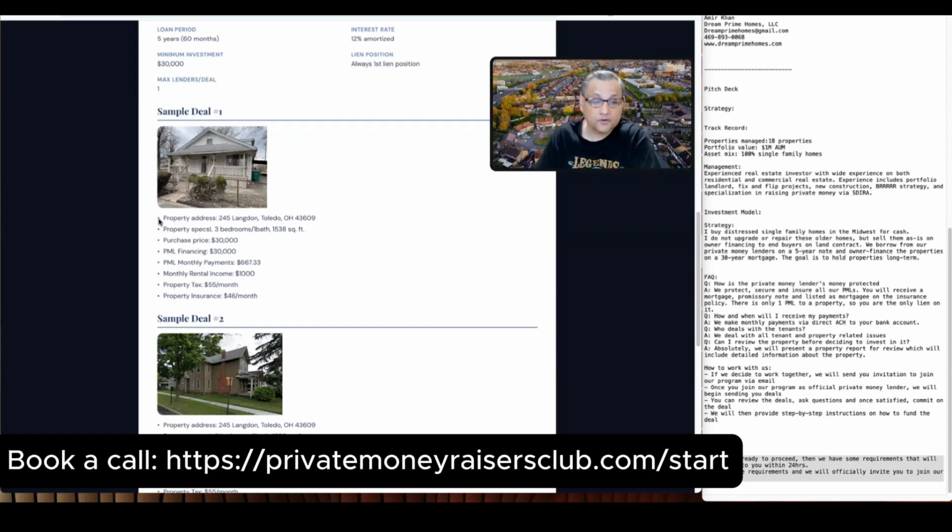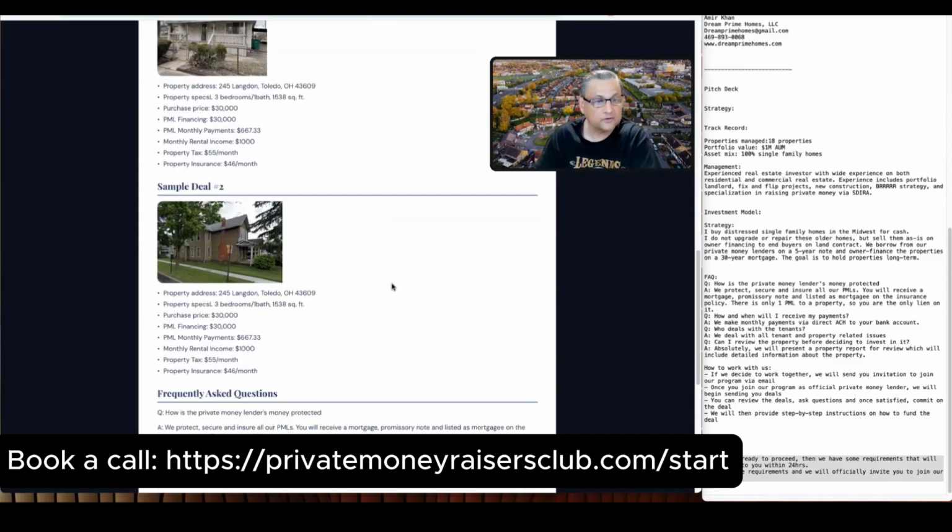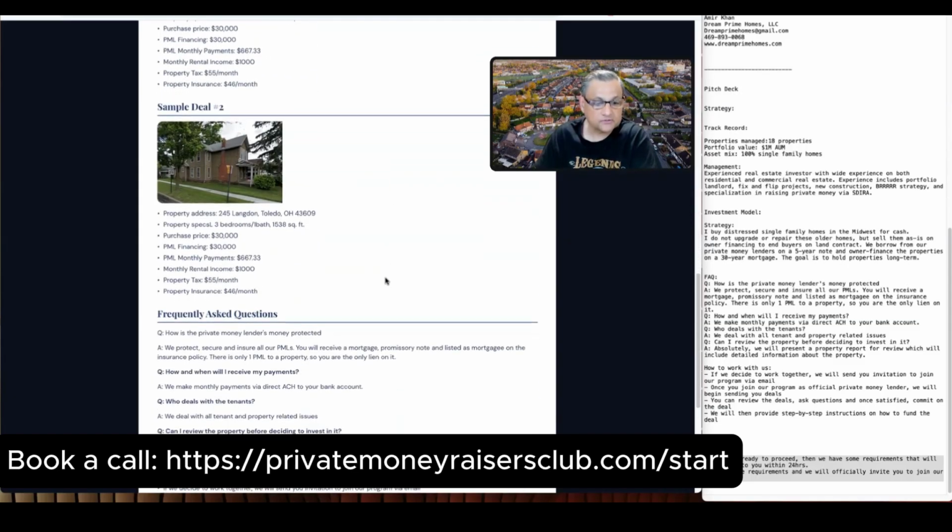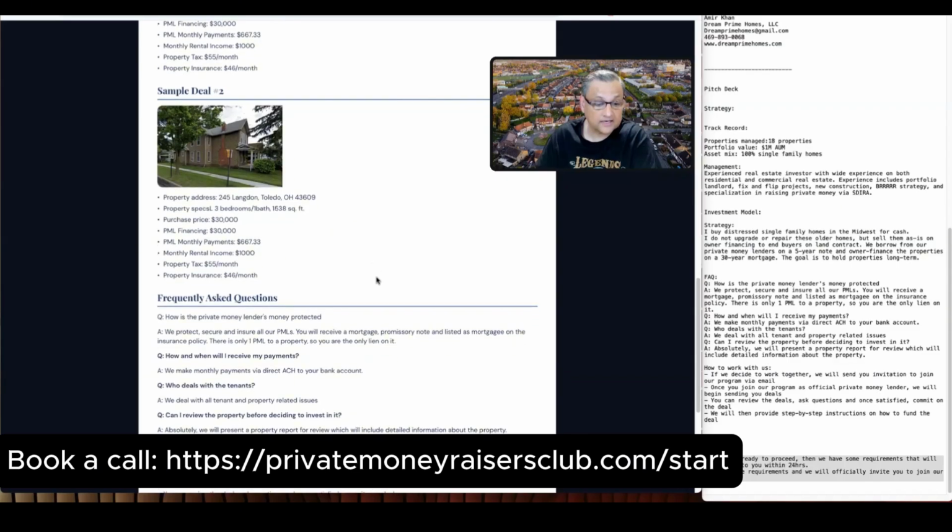So depending on your model, I would suggest just keep it as brief as possible. You do not need to go into too much detail. Our model is rather simple, and in our case, that is what is important for us to show them. The property address, property specs sometimes are important. What is being financed? What are the payments that we're going to be making to our private money lender? All right. So we got our 2 sample deals, and then we have our frequently asked questions.